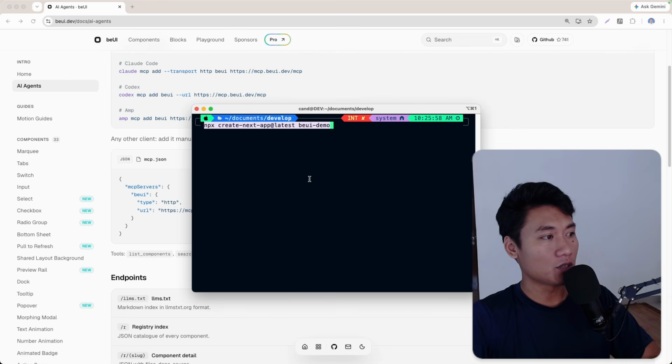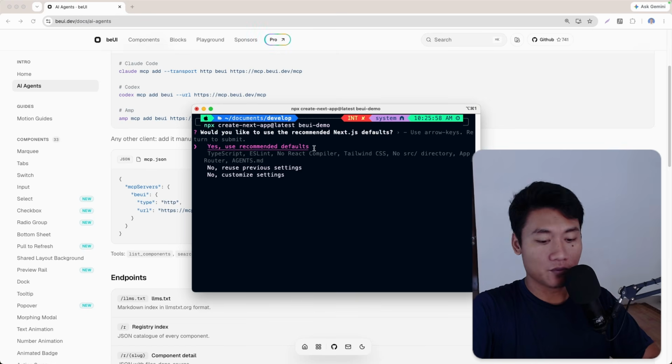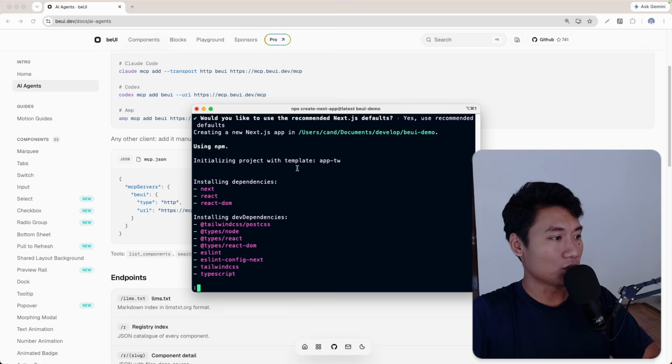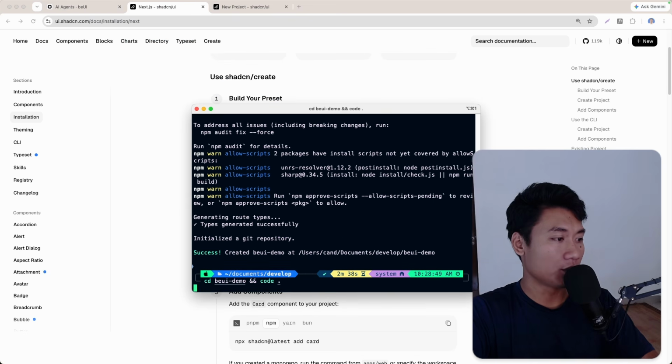First, I'm going to generate a brand new Next.js application. I'm going to call that beUI demo. Then I'm going to open it in my Visual Studio Code. And of course, I'm going to use Tailwind CSS, etc. Then I'm going to open the project in Visual Studio Code.